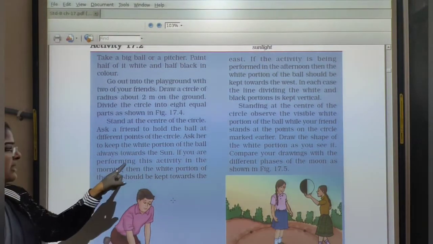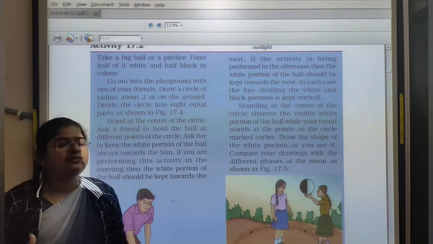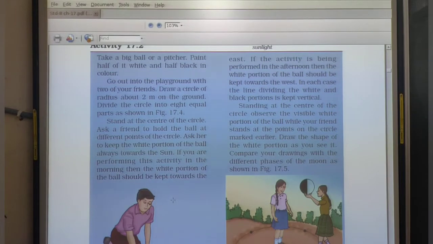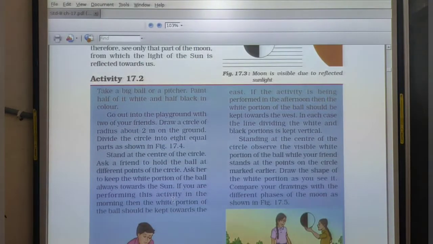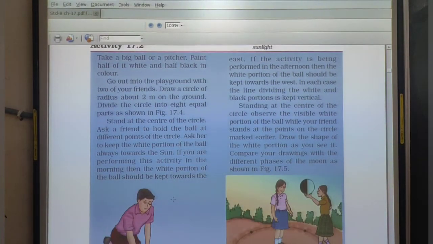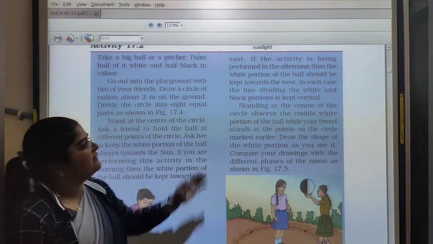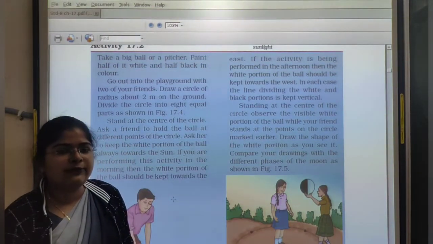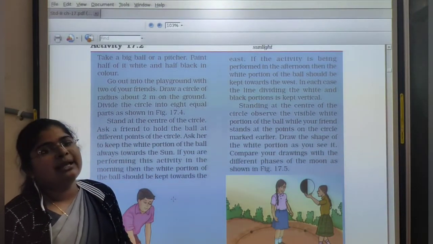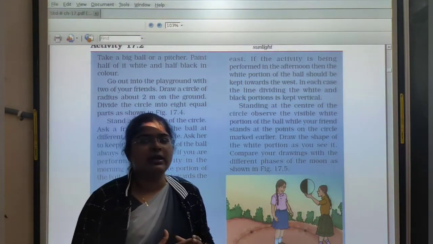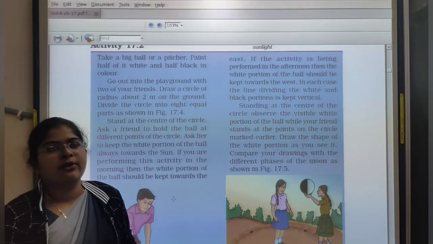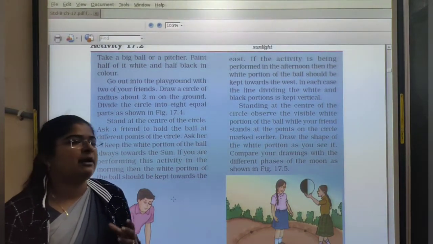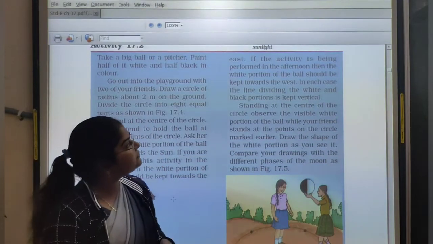If you are performing this activity in the morning, then the white portion of the ball should be kept toward the east. If the activity is being performed in the afternoon, then the white portion of the ball should be kept toward the west. So students, remember that if you perform this activity in the morning, keep the white portion of the ball toward the east, and if it is in the evening, keep the white portion toward the west.